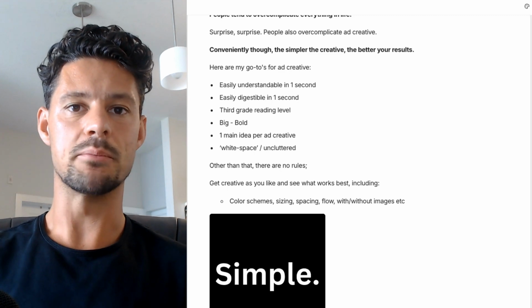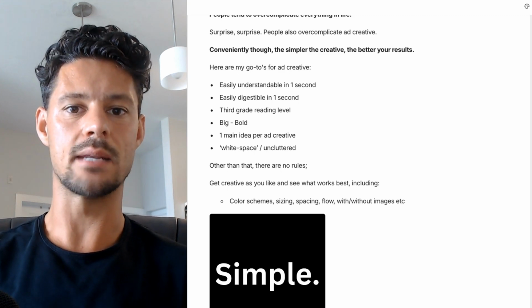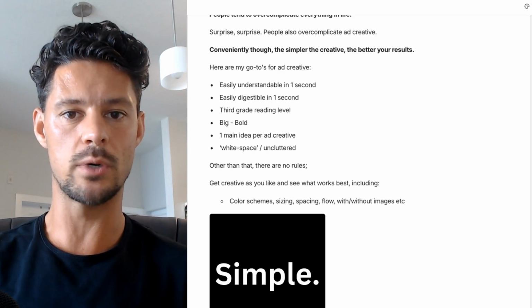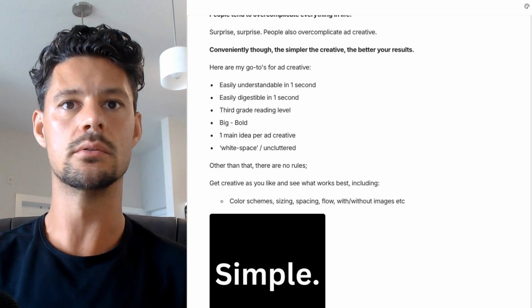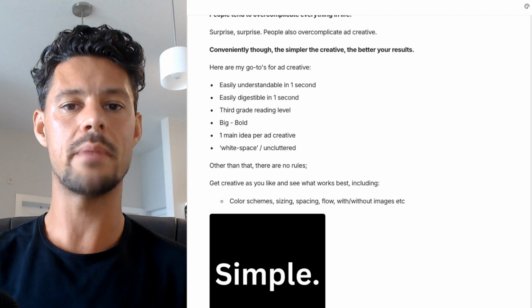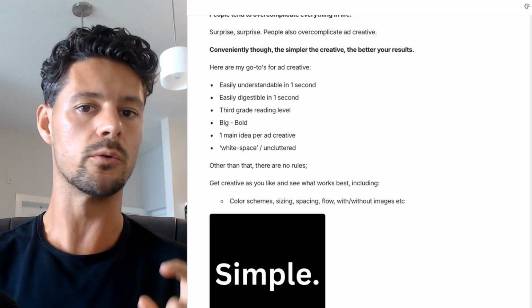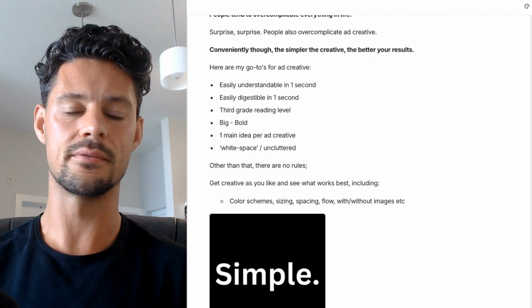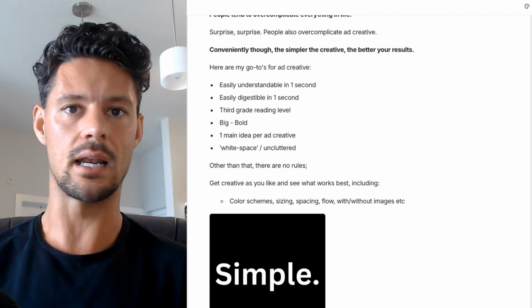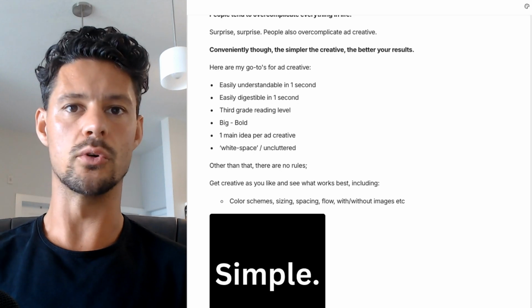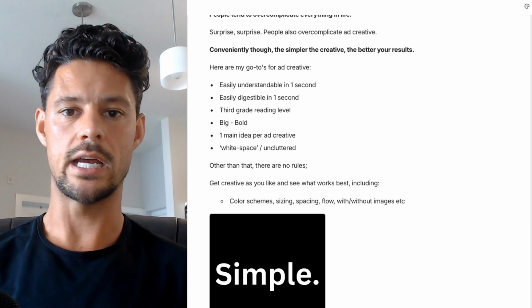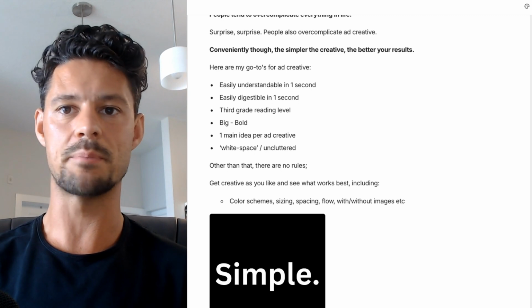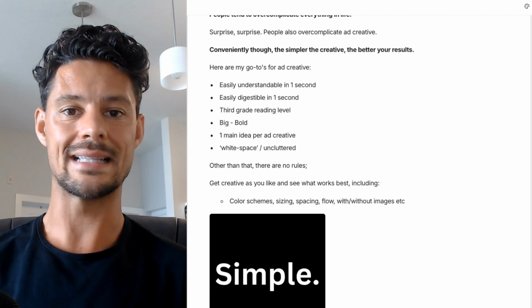My go-tos for simple ad creative are easily understandable in 1 second, easily digestible in 1 second, 3rd grade reading level, big and bold, 1 main idea per ad creative. So you don't want one value proposition and then another value proposition in the same ad creative, and lots of white space. Keep it uncluttered. Other than that, there are no rules. Get creative as you like. Change out your color schemes, your sizing, spacing, the flow of your ad templates.